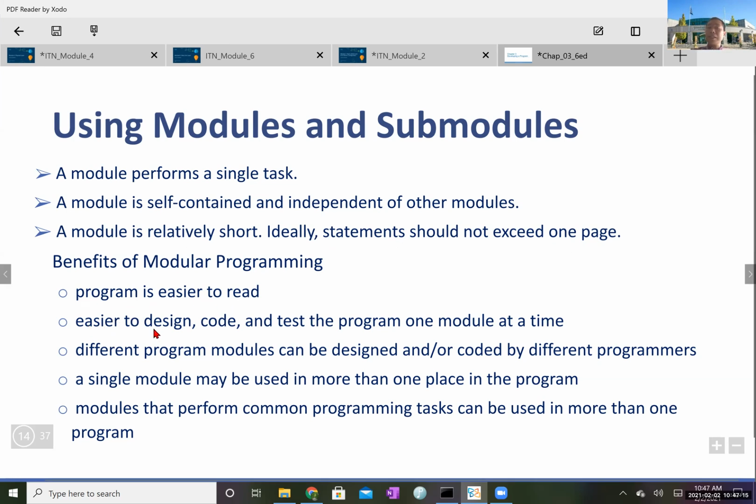The second one is that it's easier to design, code, and test the program because you can do it in parallel. You can design and test each module independently. Right? And the third one is that different program modules can be designed and coded in different programs here. So if you have a very complex program, instead of doing it from the beginning to the end, you can break it down into multiple modules.